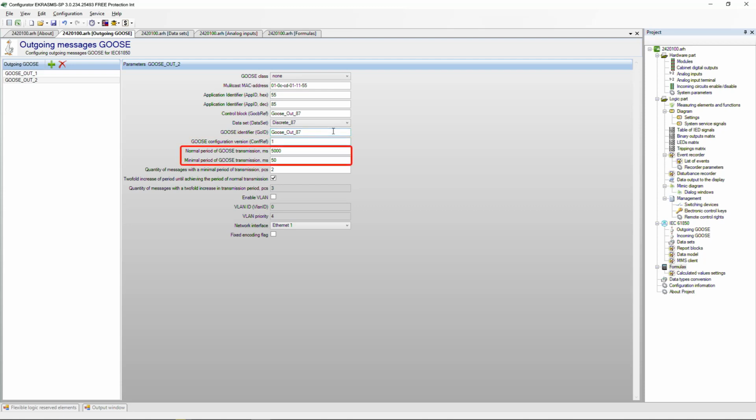Next, set normal period of GOOSE transmission and minimal period of GOOSE transmission as per project or according to the importance and urgency of messages delivery. If one of the GOOSE classes was selected previously, then hovering the cursor over the period field calls up the information on the permissible range of set values. When the next box is checked, the send period is doubled until it reaches the standard sending period.